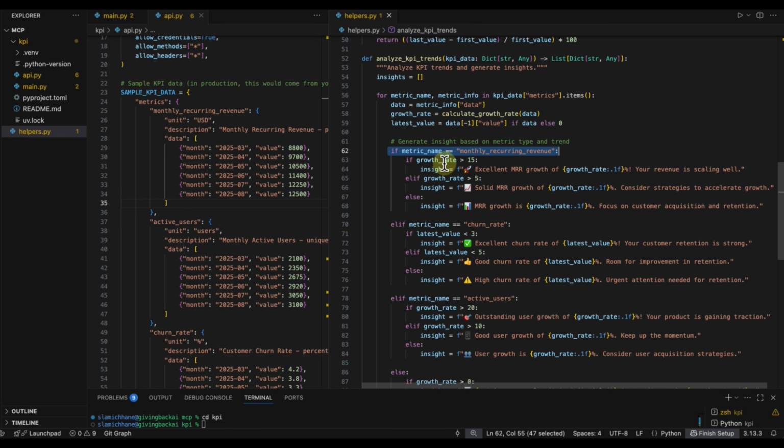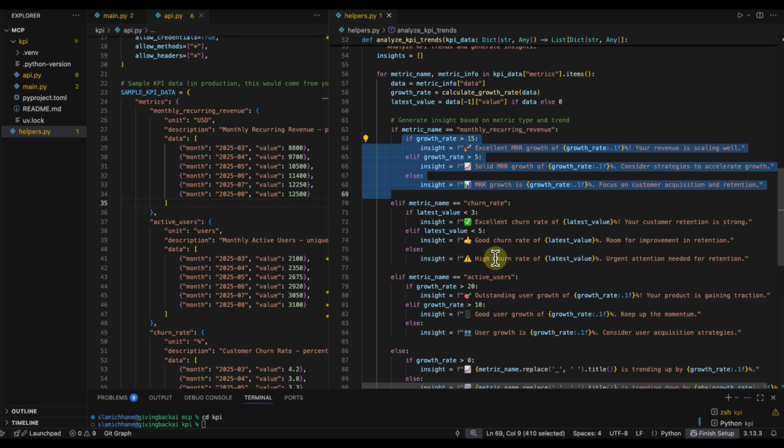We are checking if the metrics type is certain metrics. We're checking for the metrics type. And if the match is found, we're checking the growth rate and the message is tailored accordingly.